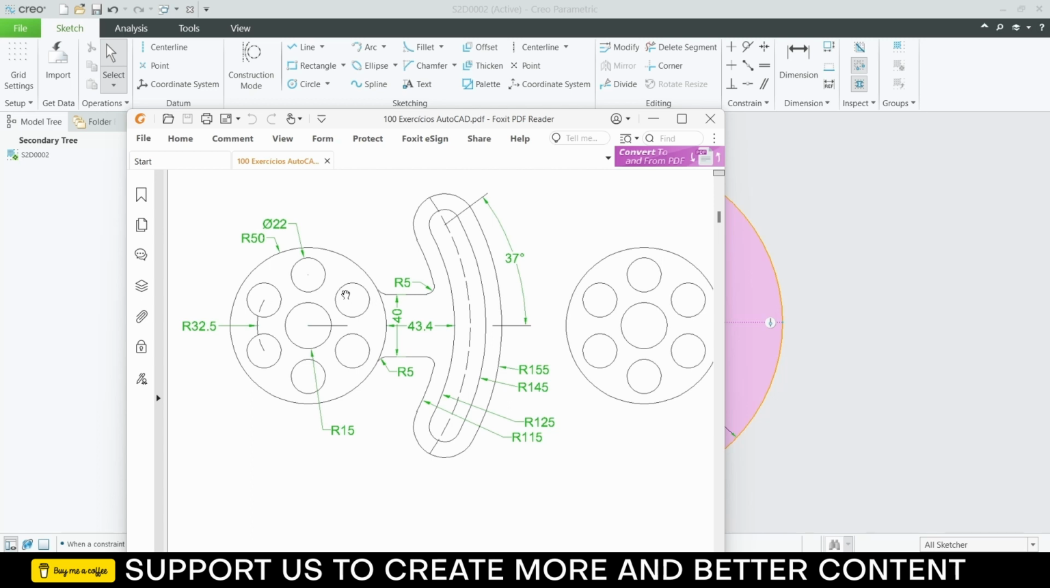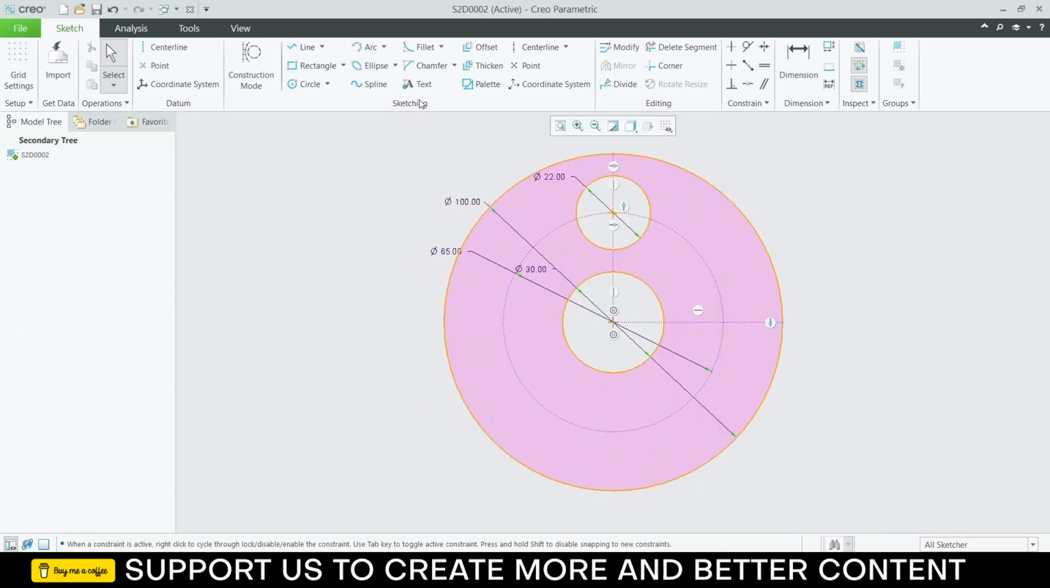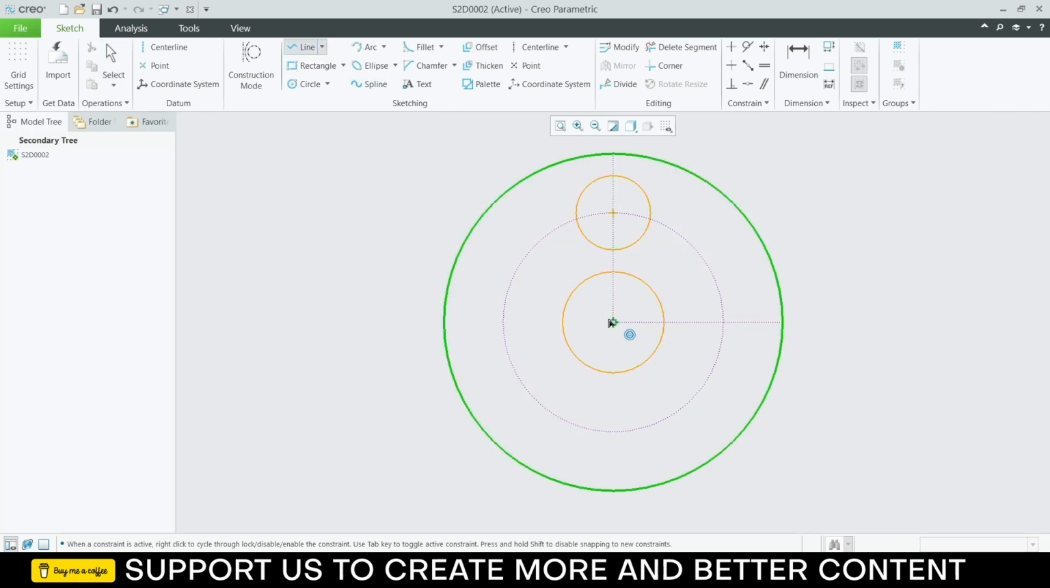Now let's visualize first. So how many circles are here? If you count it, it is 6. So 360 divided by 6, it means that the angle between these two is 60 degrees. But I want a center line because I'm going to use something called mirror. So watch carefully what I'm going to do. So I will click on line, draw the line, click on the middle mouse button, click on the middle mouse button again.